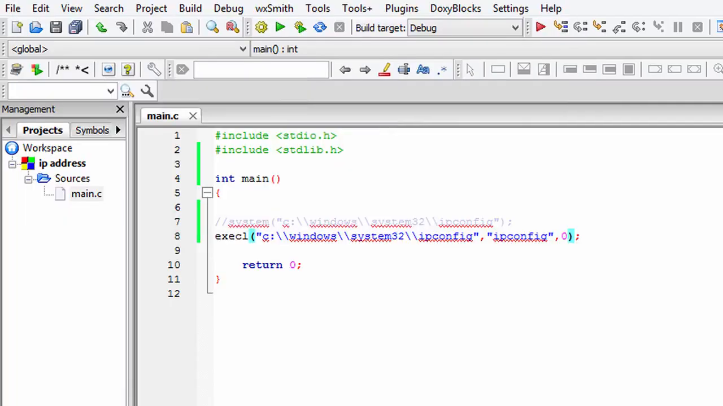So this is it, guys. This is how you guys can use the system or the execl function to get the IP address of your system.